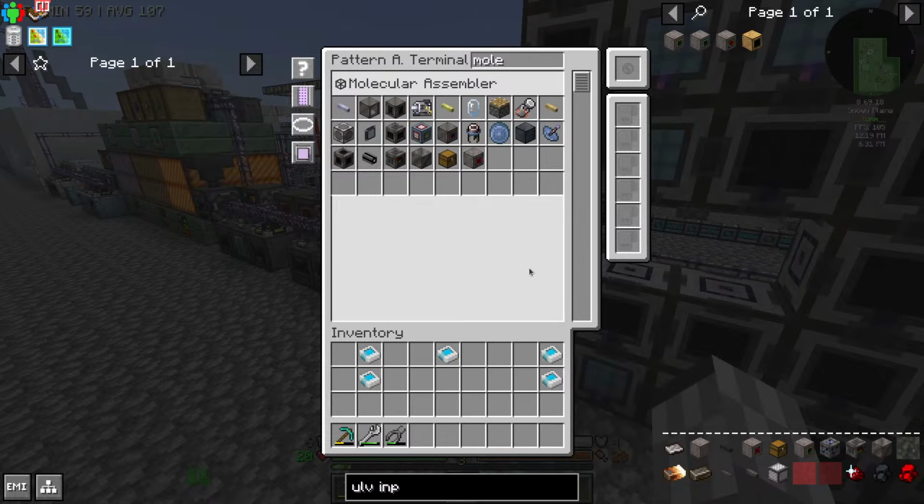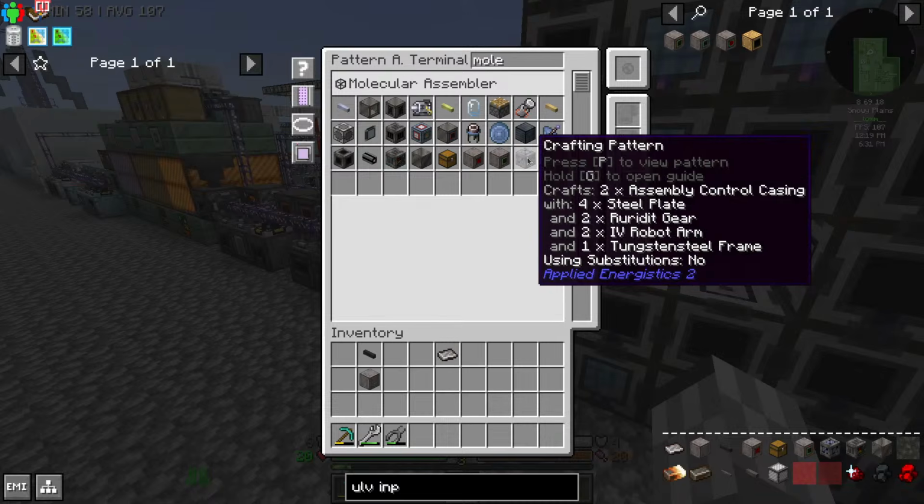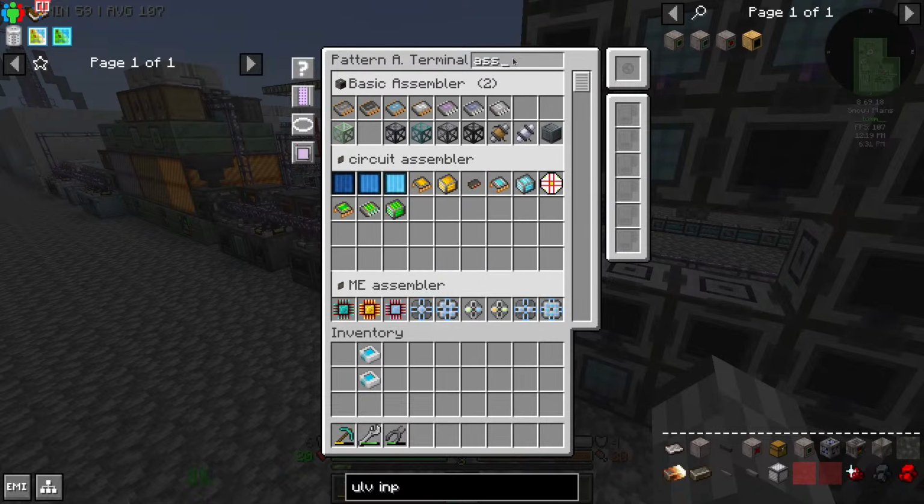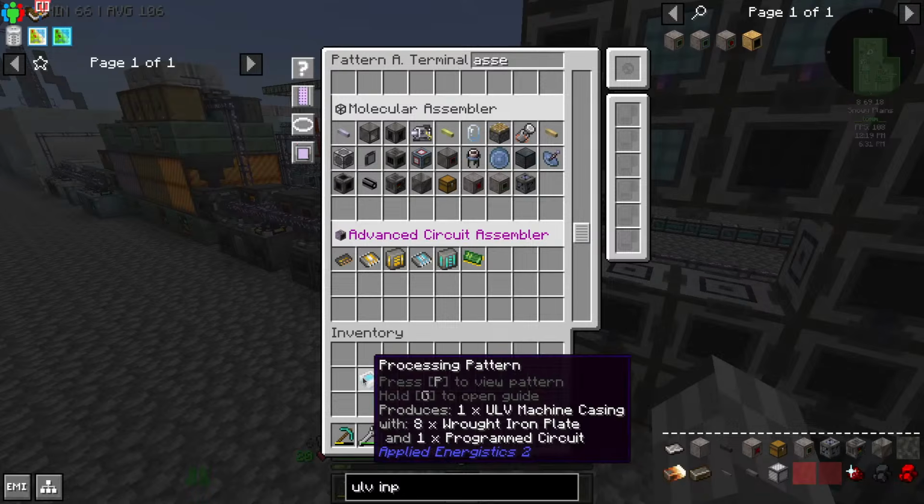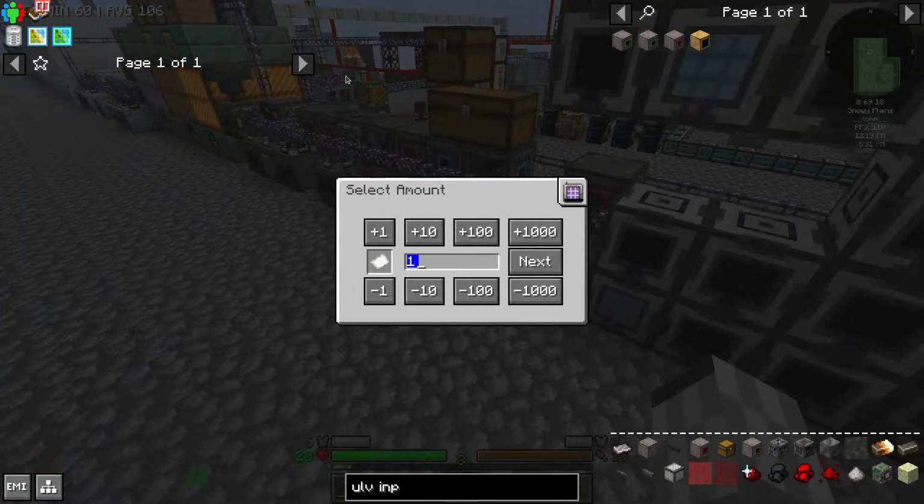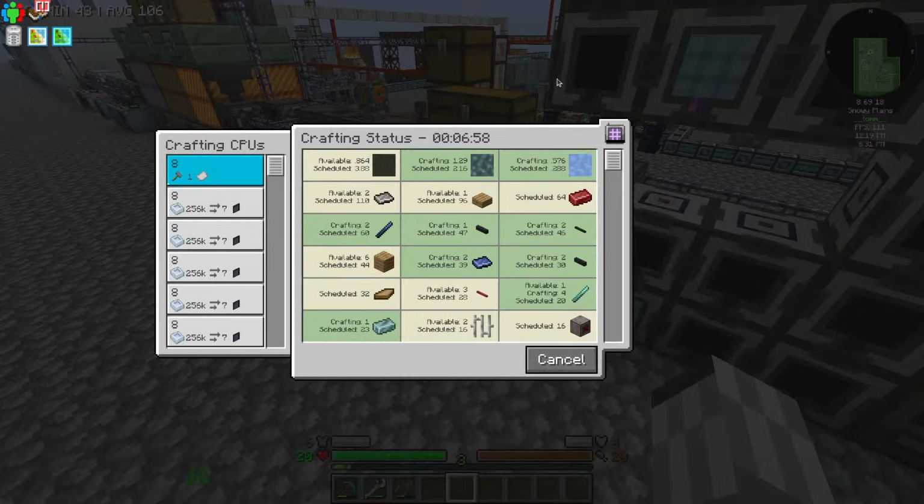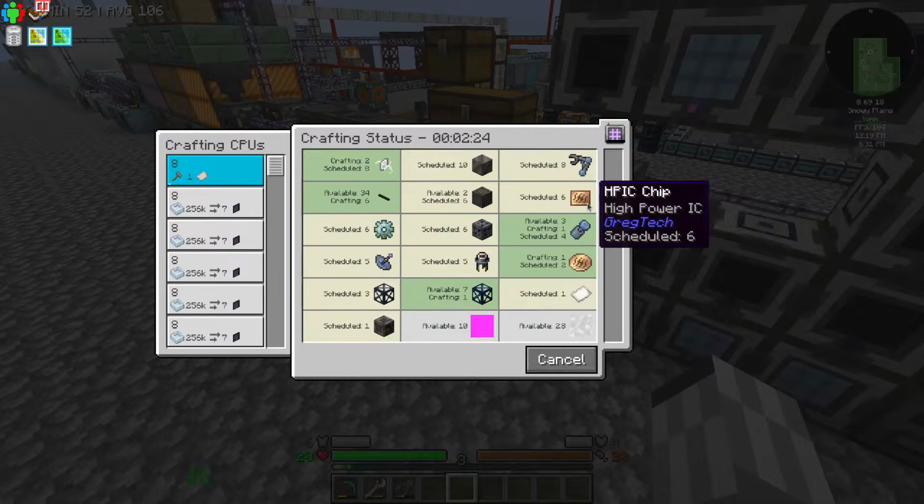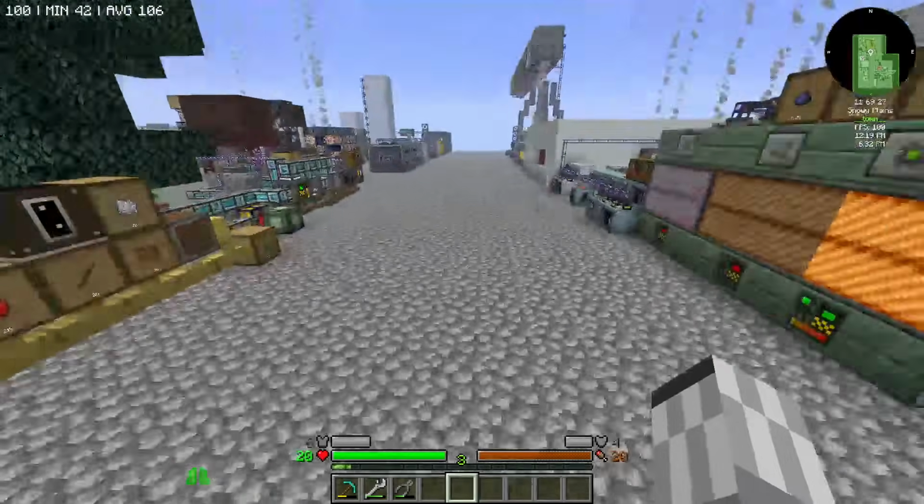Assembler, all of this. Blending here. Take assembler. This one can do this, and this one can do that one. Okay, now assembly line, go. And now it's crafting an entire assembly line. Nice.